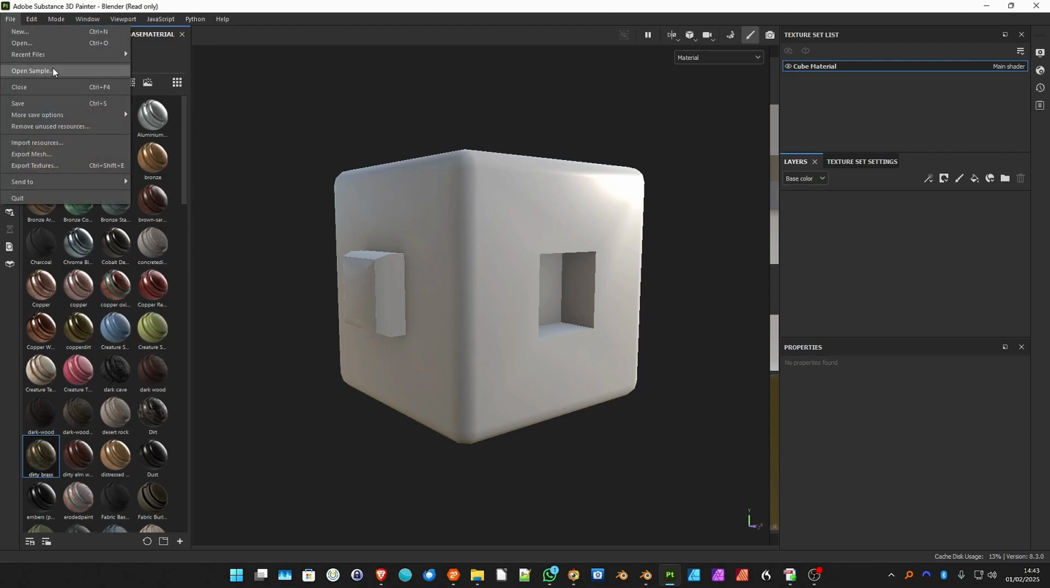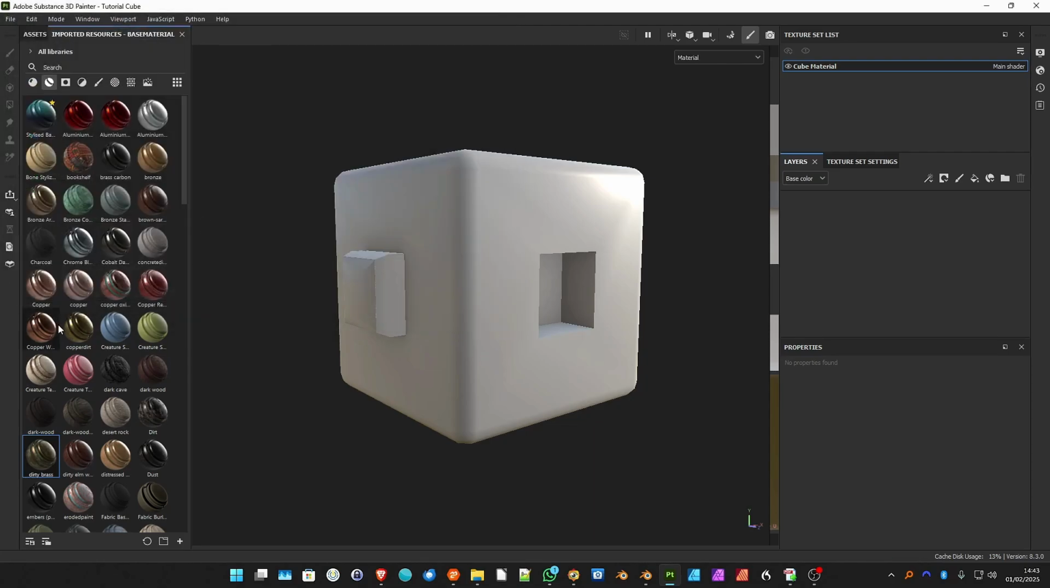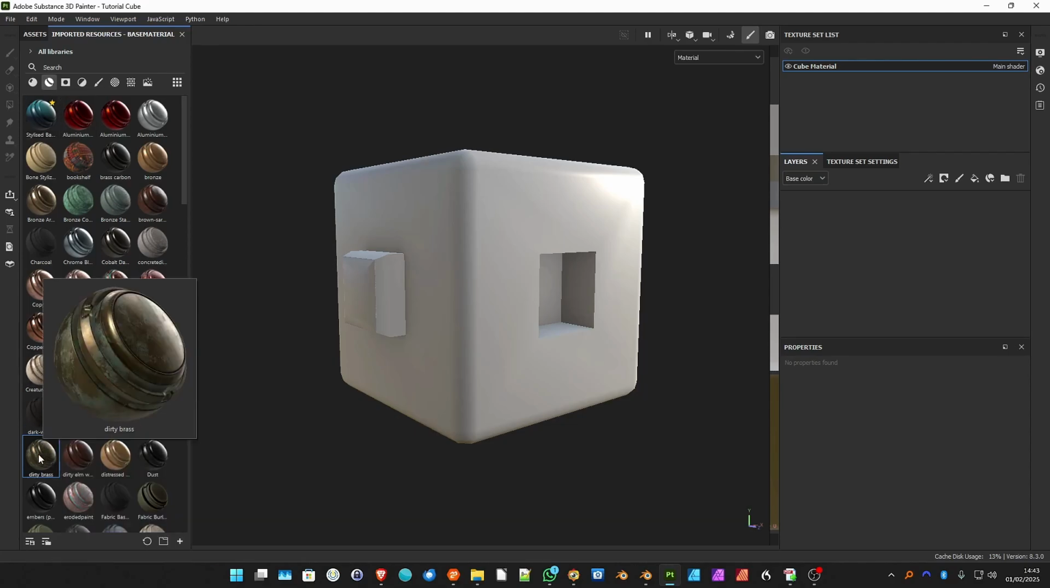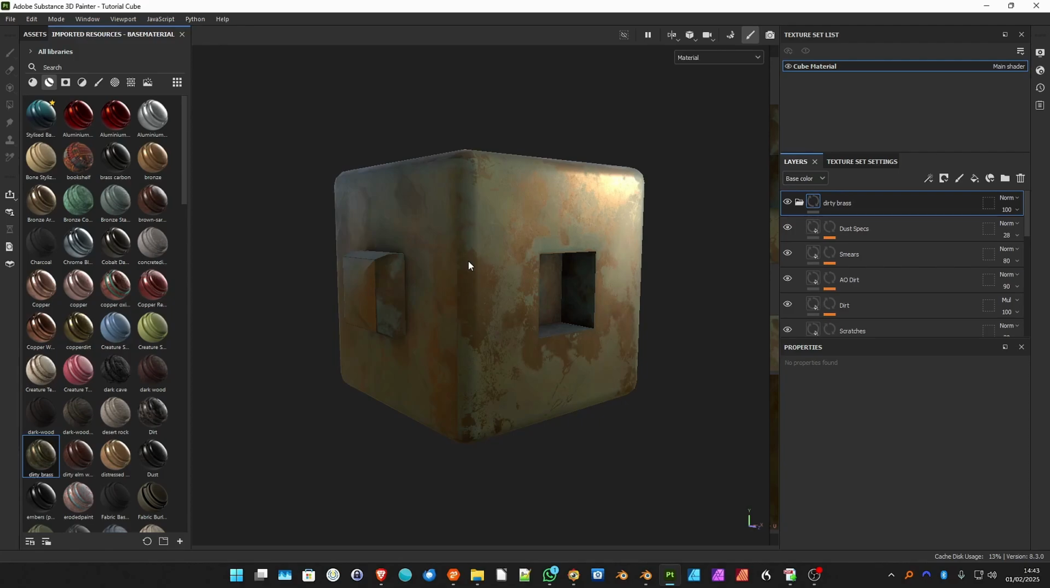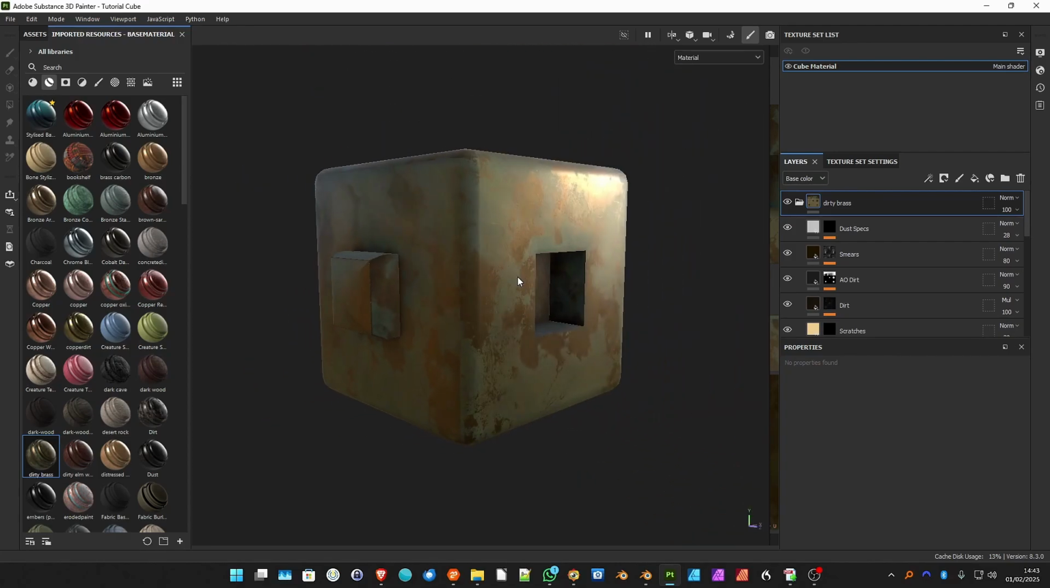Now, because we've got our mesh maps baked, at this point I would actually save the file. So let's just save the file. I'm just going to call it tutorial cube, let's say. Now what happens when we put a smart material onto our mesh, and there we go. It applies all of these layers and everything correctly, right? So this is what we want.